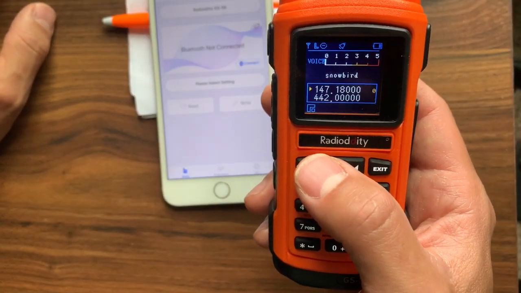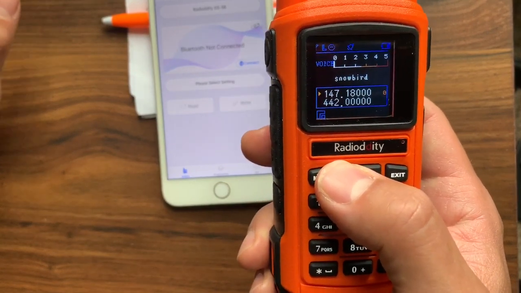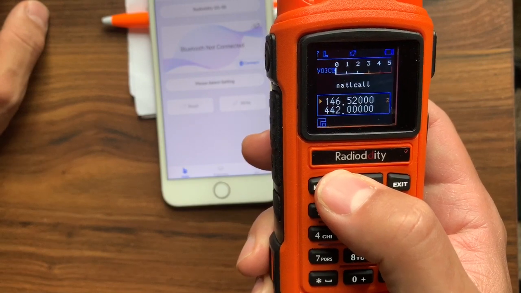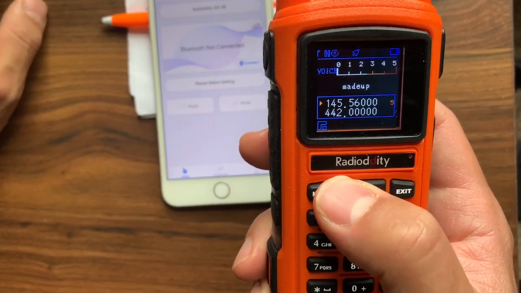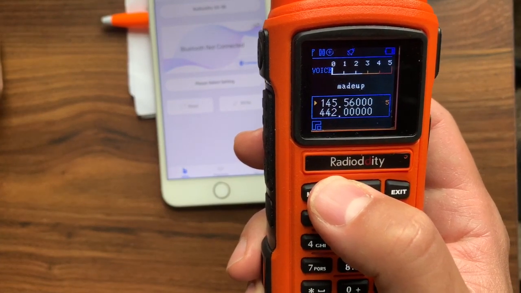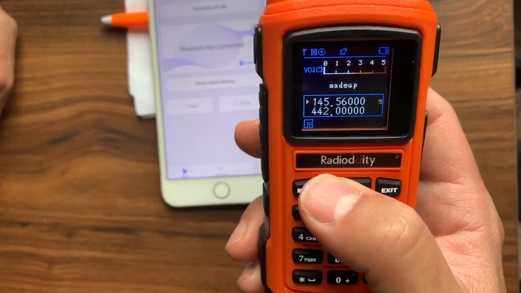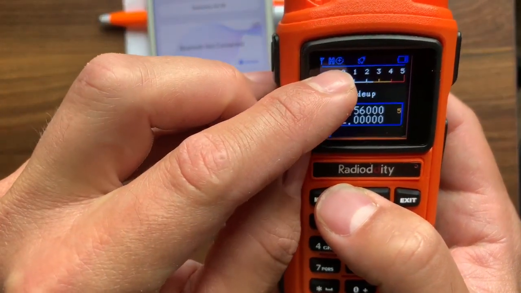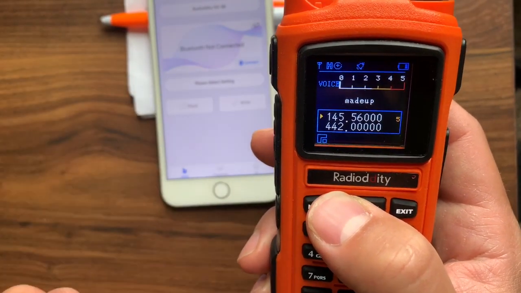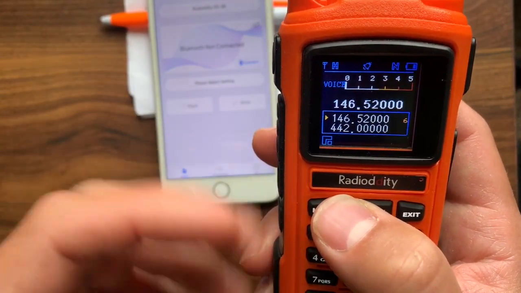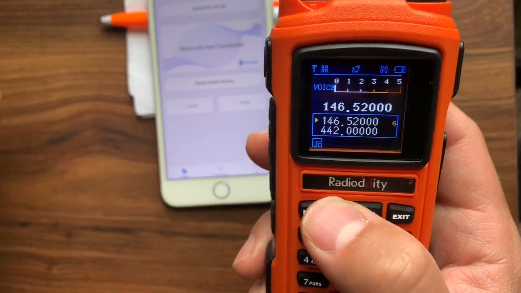Okay, here we are back at the radio, and I just want to show you the channels that we programmed. Obviously, the Snowbird one's there, the Farnsworth one, the National Calling, Wilson Peak, which is in here twice. But here's the two that we did. Here's my simplex one, 145.56. That's made up. And you can see that it's got my positive offset because that's how we programmed it in the app. And then coming over here, we've got the simplex that we programmed into channel 6.